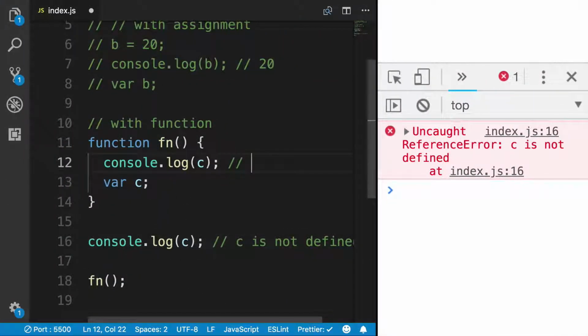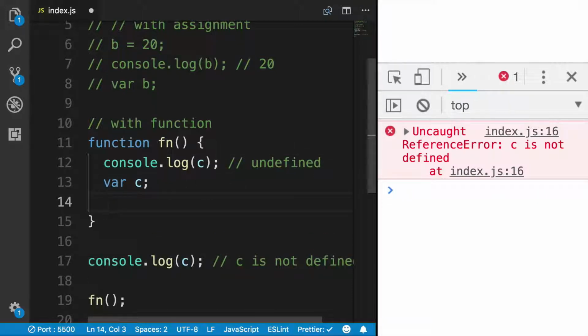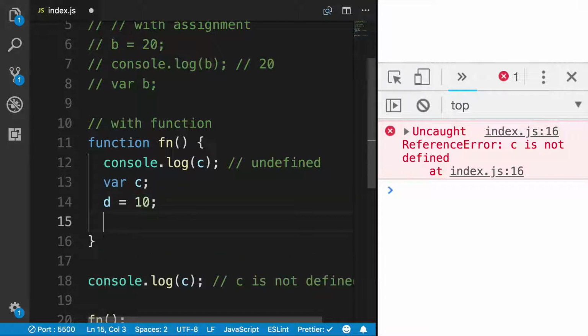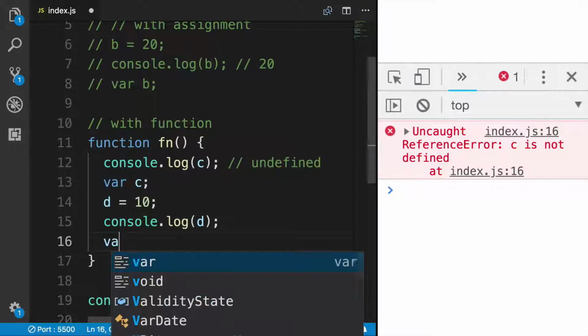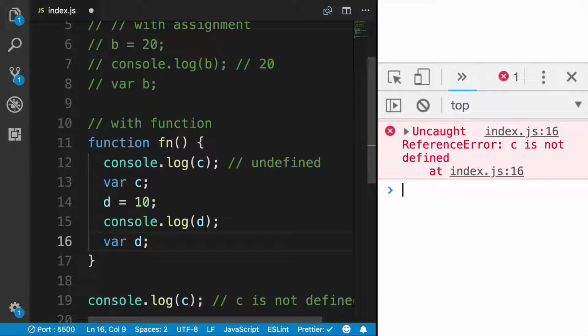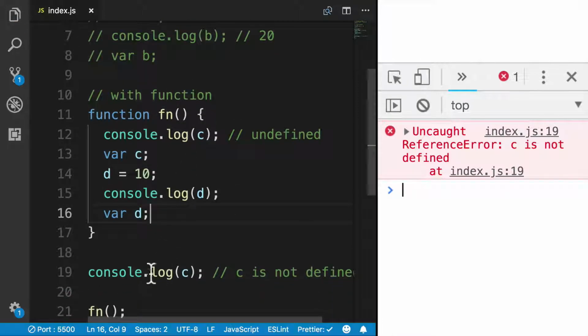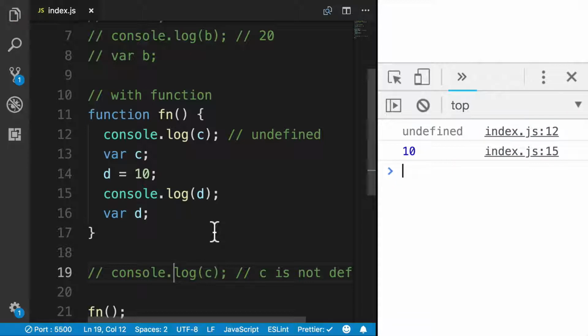And here I get undefined. And of course, if I add another variable, for example variable d, let me assign a value to it first, d equal 10, and then console log d, and then declare this d. Let's save this. Oh, let me comment this line. And now I'll get undefined and 10.